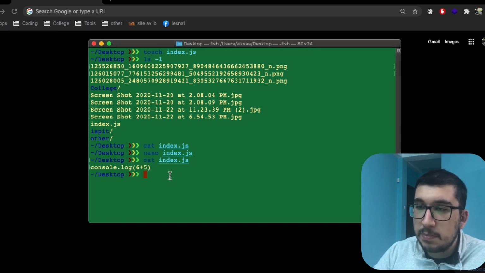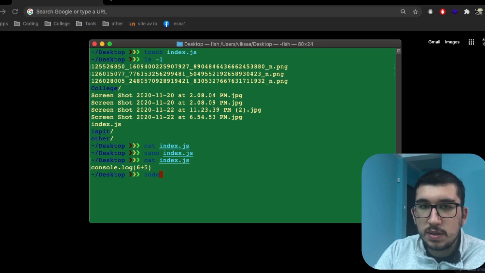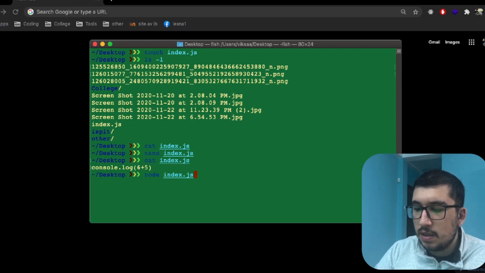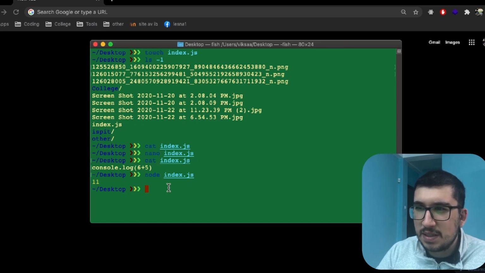And now to the main point, or I should say, how do we execute this JavaScript? We have it in the file. Now to execute it, you type in node. Remember, node is the runtime environment for JavaScript. So to run this JavaScript file, you just type in node and index.js, the name of the file basically. And if I press enter now, I get 11. This JavaScript code, which is console.log, executes and I get 11. And that's basically the two main ways.